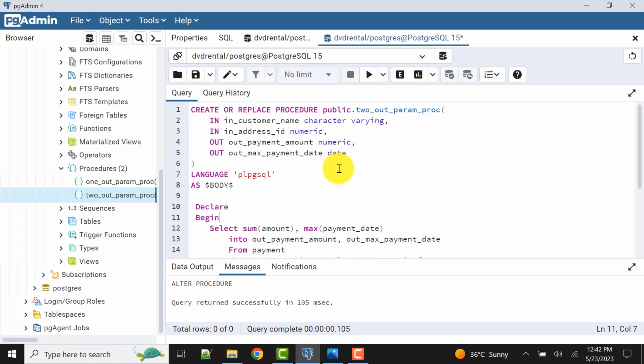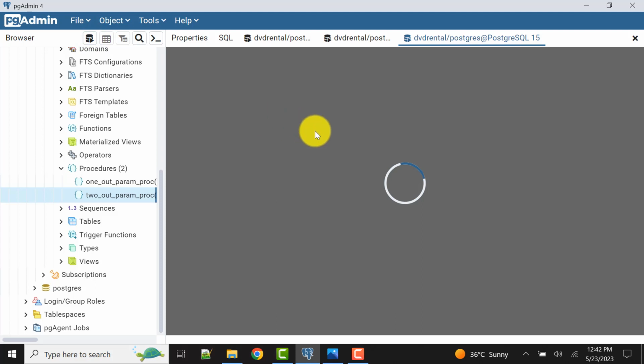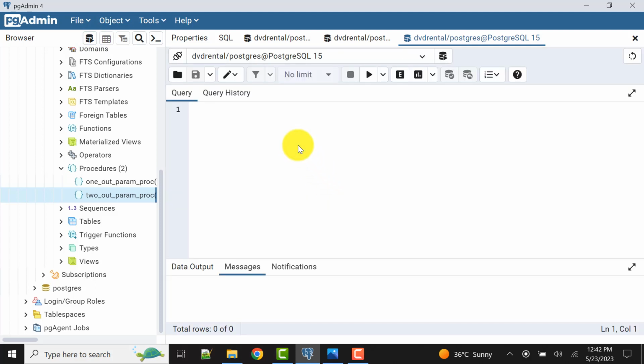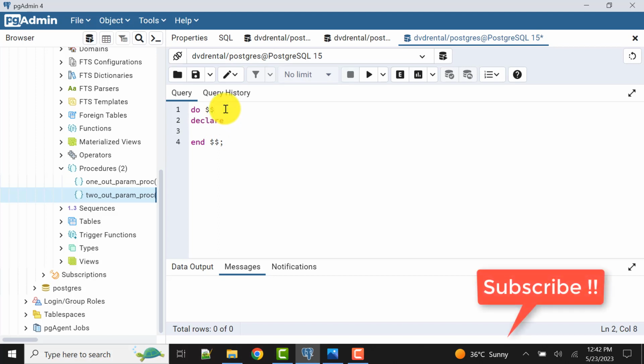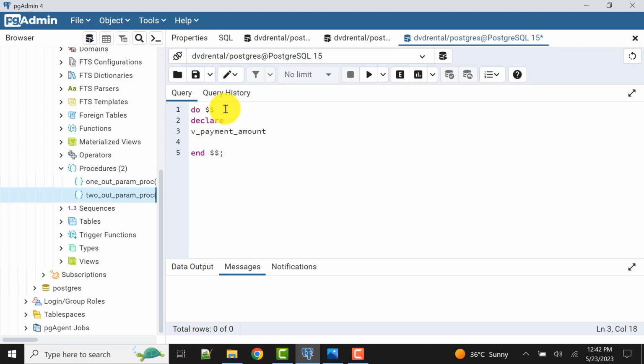For doing that, we need to write a simple pgSQL block. I'll write the similar block to what I had done in the previous one. So do and end, so we don't face any error at the end. Then I need to write the declare section, and here we'll have some variables that are required, like v payment amount, which will be of numeric type, for example 10, 2, and also we need to give the max payment date. It will be of date type, obviously, because we are having one date parameter as output. So now we have declared two variables.